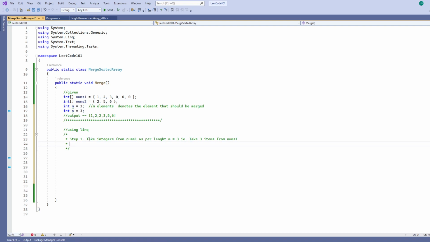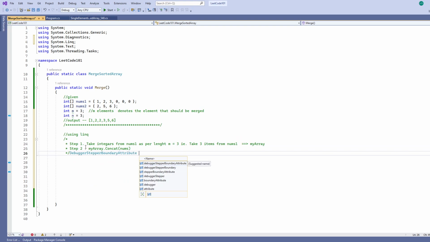And the second step is I want to concat whatever I take. So I have taken 3 items, and then I will concat the other 3 items that are in nums2. So let's say this is my array, and I would want to do my array dot concat nums2. So this is what I wanted to do. And step 3 is I want to copy it back to nums1.